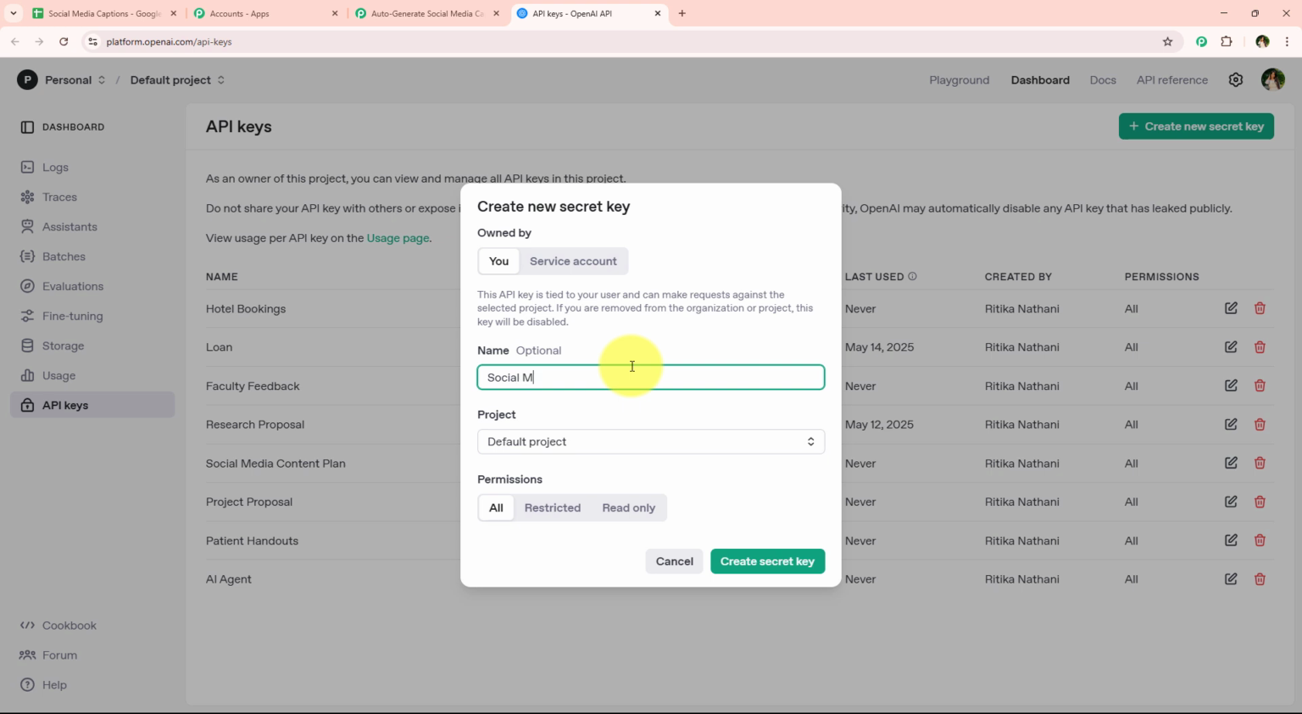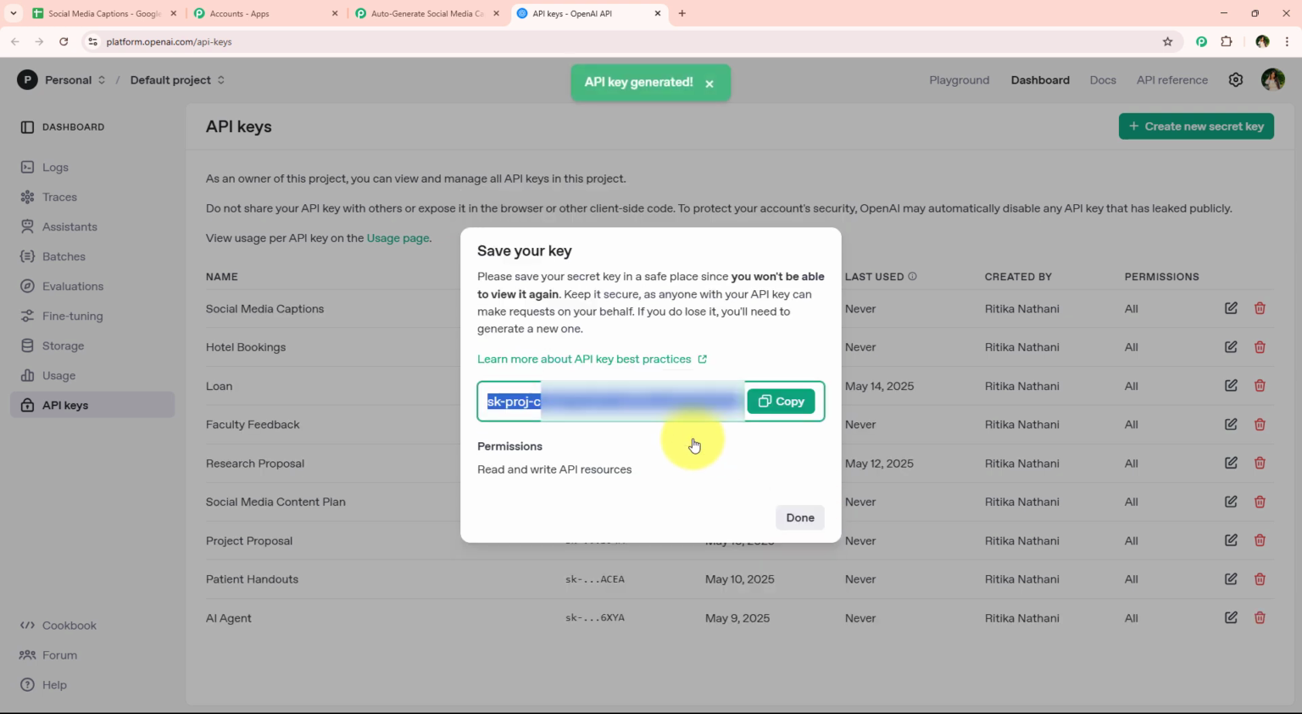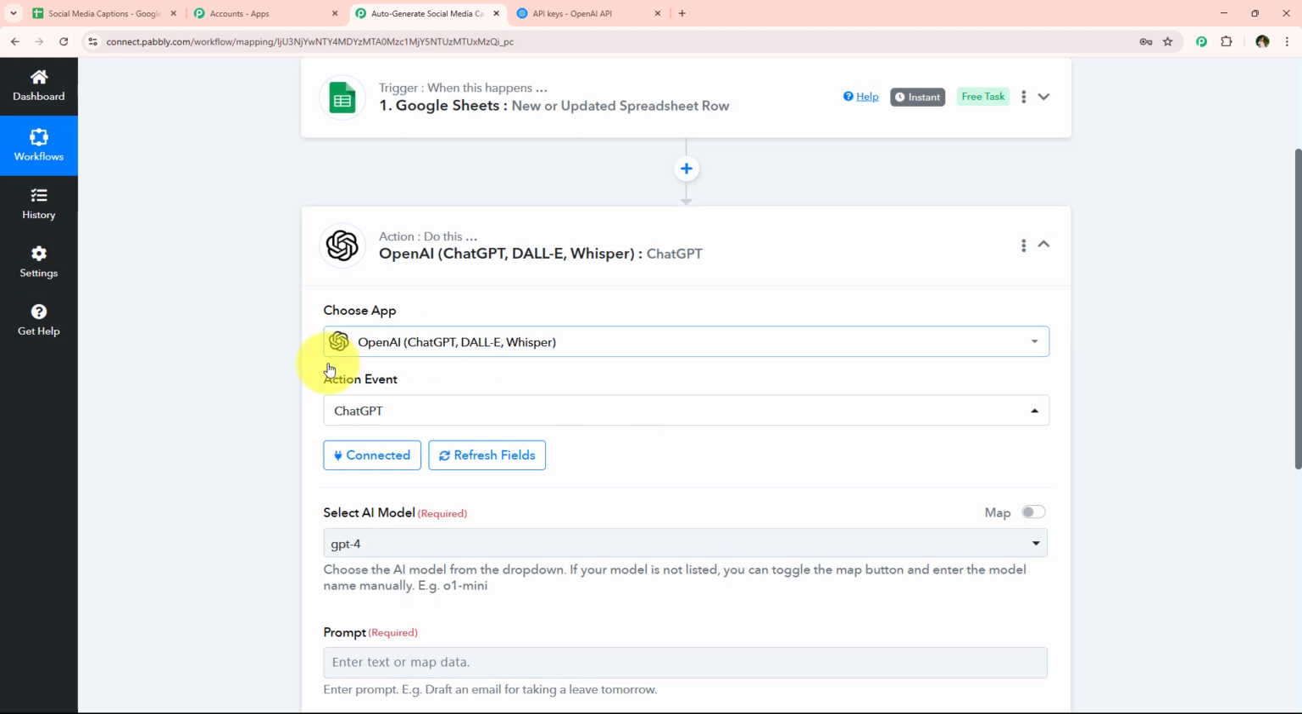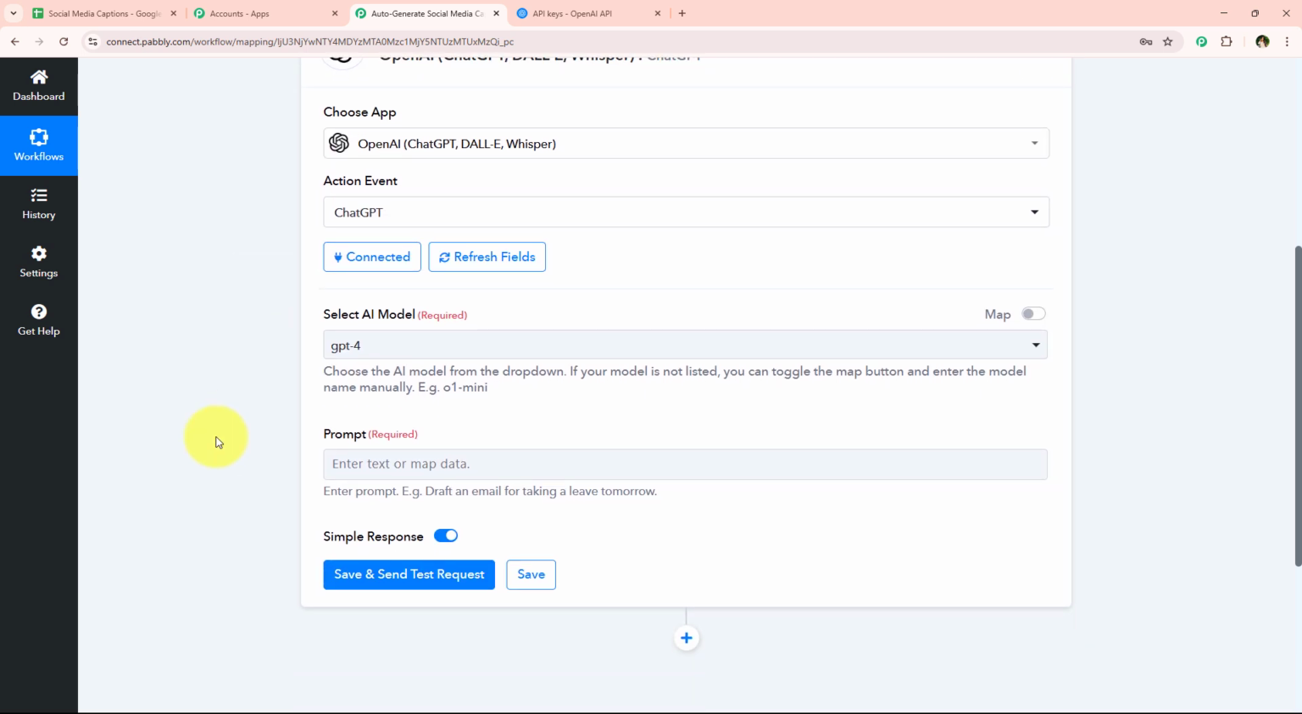Once we enter the key name, we also have to select the project. So I'm first entering the key name, and now I'm going to select the project. After doing both of these, we click on the button which says create secret key. Once we create this secret key, I'm going to copy this key from here, and then paste it right over here in our workflow. After pasting this, I'm going to click on this blue button which says save. And with this, we have successfully connected our OpenAI account with our Pabbly Connect workflow.